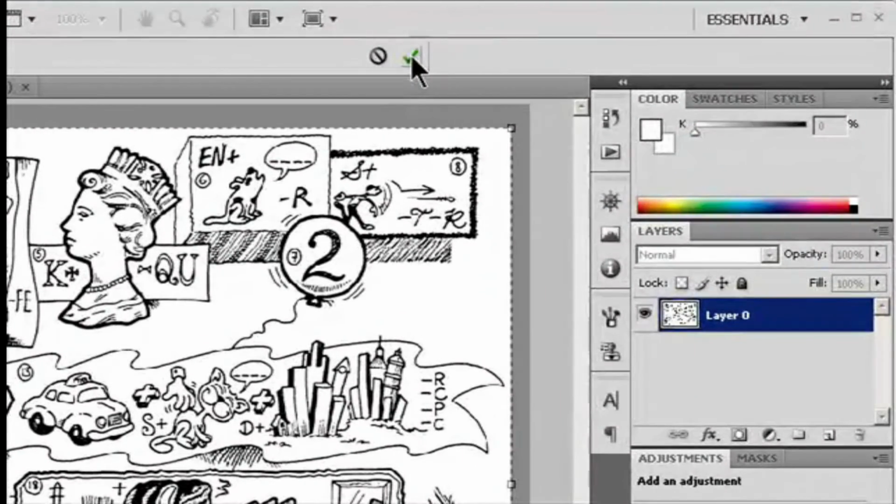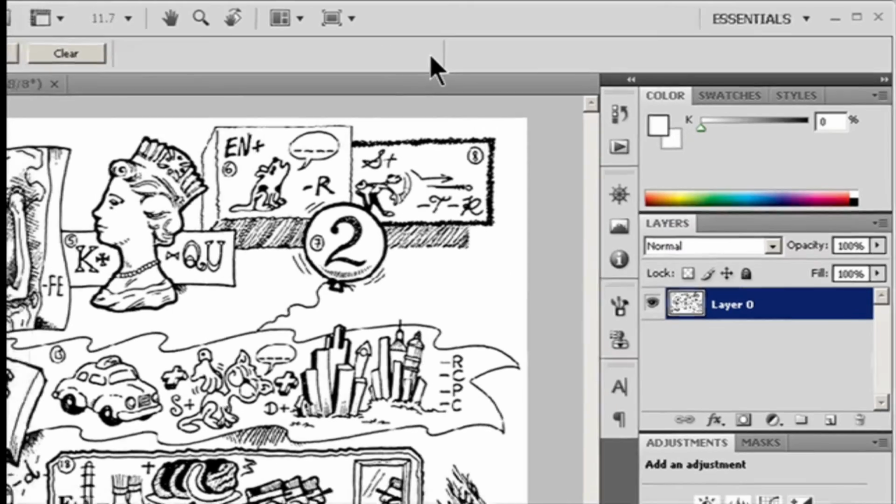6. Do one of the following. To complete the crop, press Enter in Windows or Return in Mac OS. Click the Commit button in the options bar or double-click inside the cropping marquee. To cancel the cropping operation, press Escape or click the Cancel button in the options bar.